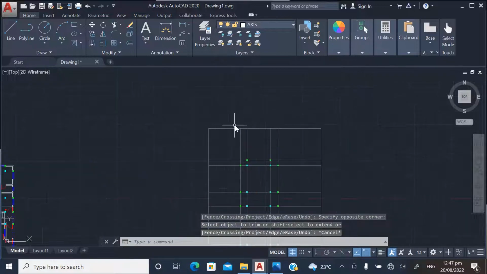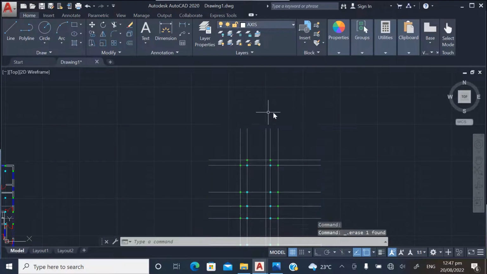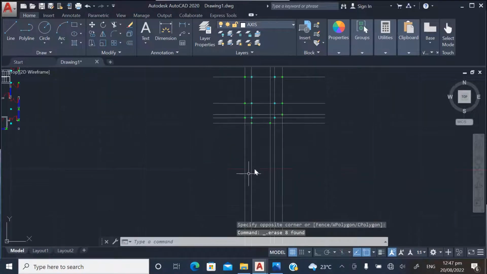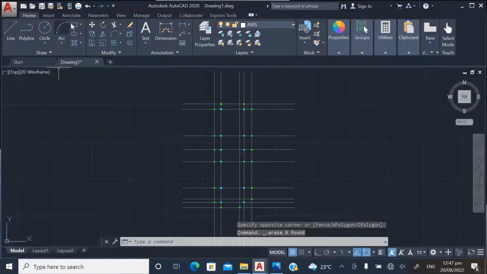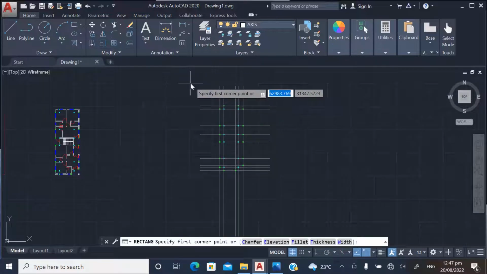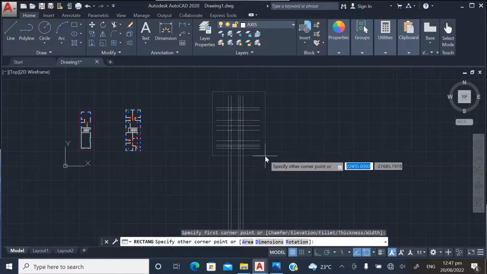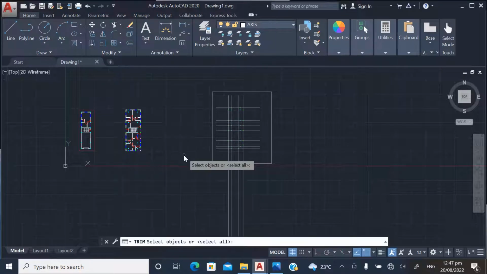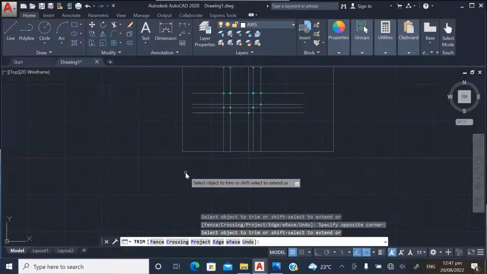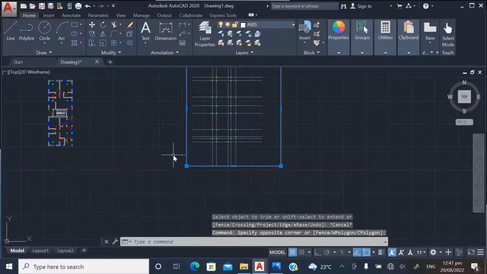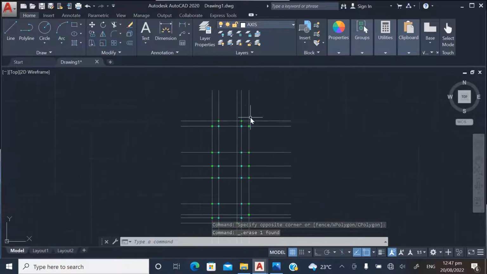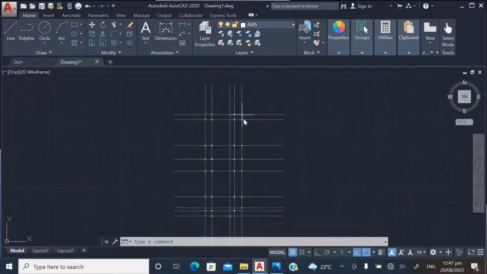Alright, so I can now delete this rectangle. Also I can delete these lines. Oh, I didn't cut this area, sorry. Okay, let's just have something like this, then cut, trim. Alright, so let's delete this. Alright, so this is a general arrangement, but we are not done yet.